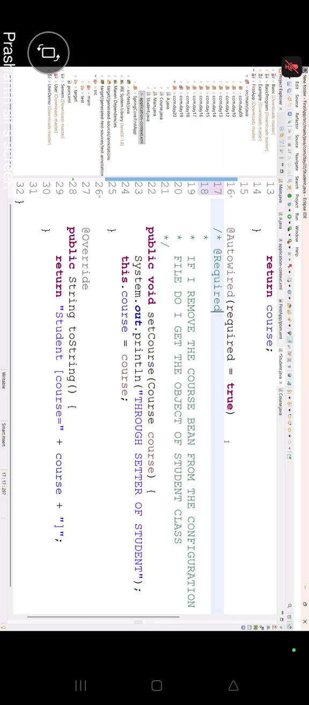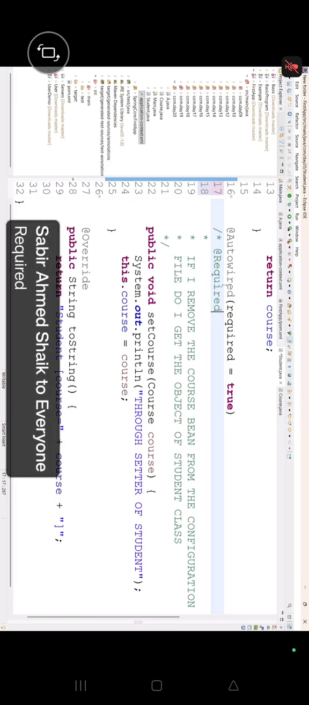Yesterday we had seen that constructor has the issue of cyclic dependency. That's why we are going with setter. But setter is optional. That's why, for making the setter mandatory, we are using what? Required. Sir, right now autowire is also doing the same, and required is also doing the same.